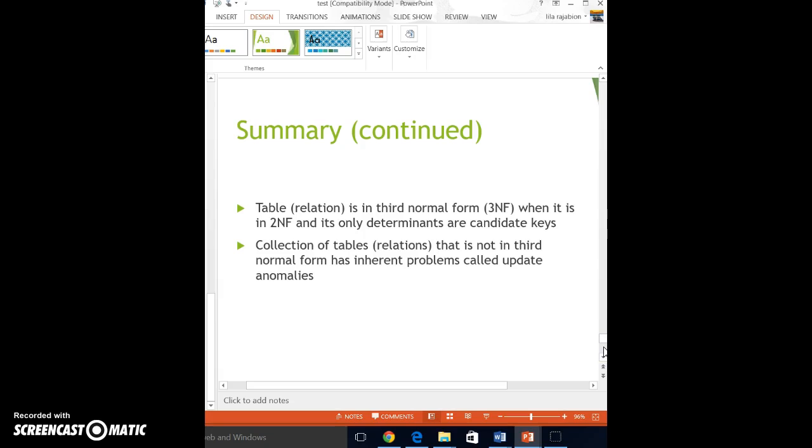So let's look at the third normal form. The table is in the third normal form when it is in the second normal form and its only determinants are candidate keys. Collection of tables that's not in the third normal form has some inherent problems called update anomalies.